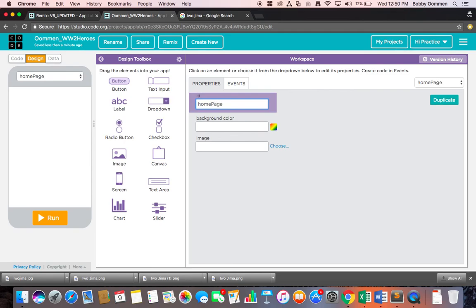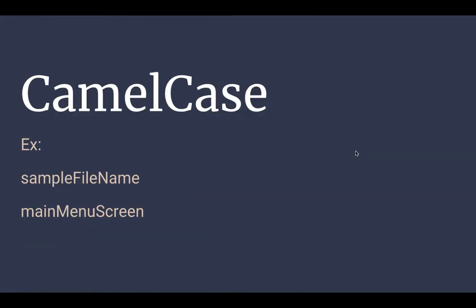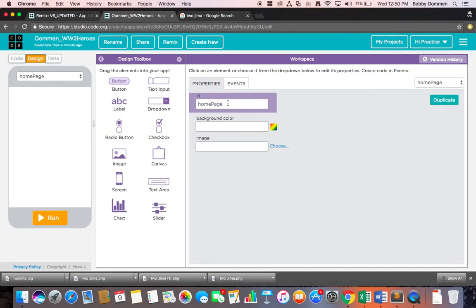But notice that as I wrote it, I left the H in home lowercase and the P capital with no space in between. That's a naming convention called camel case, and often in programming we'll use camel case to name files or different assets. You always want to start with a lowercase for the first word, and every subsequent word has an uppercase for the first letter with no spaces in between. That's camel case. So that's my ID.